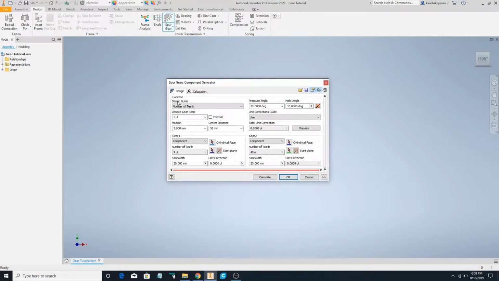The first thing, design guide. Pretty much what that does is the option you have selected prevents you from changing that for each gear. And this allows Inventor to calculate it based on your parameters. So if I choose something else like center distance, you can see that number of teeth is no longer grayed out, and I can change number of teeth. So I can change this to like 15 if I feel like it.